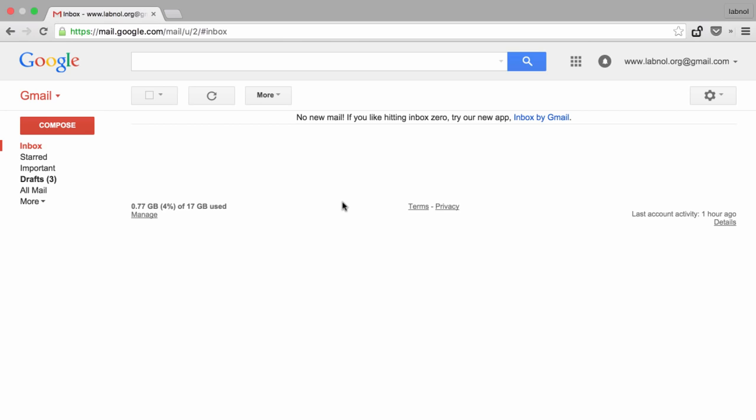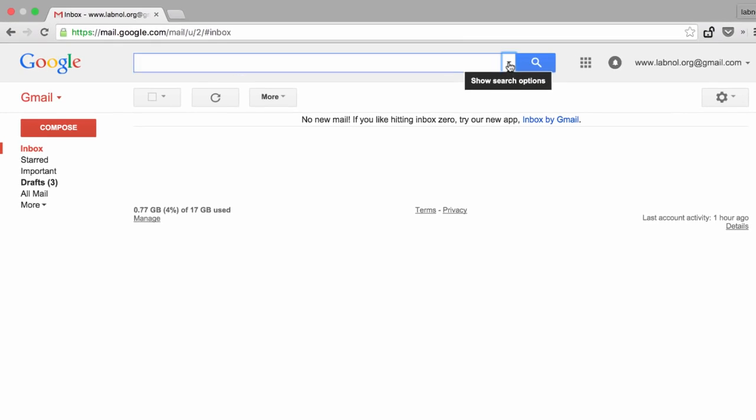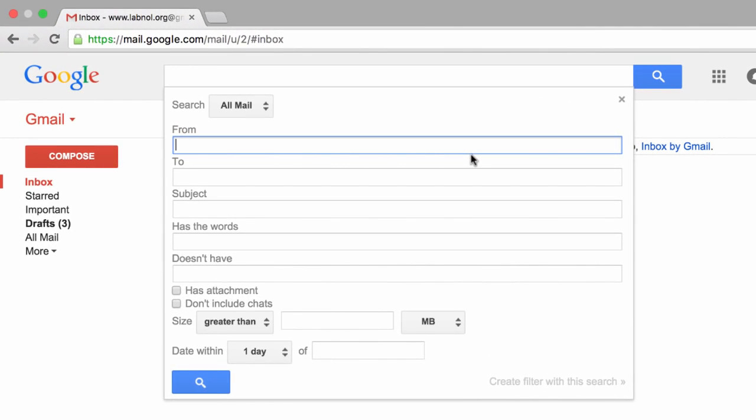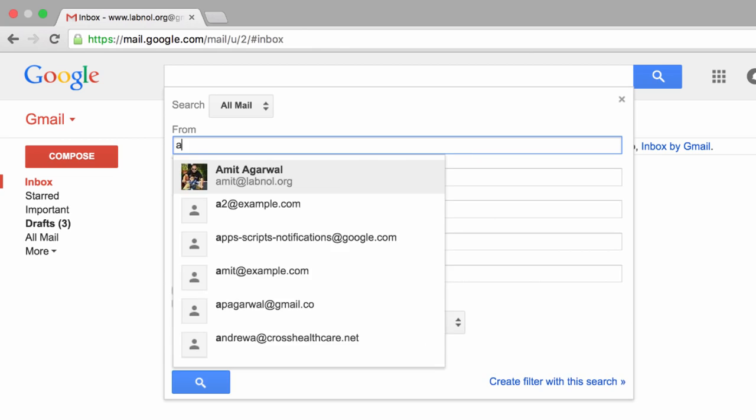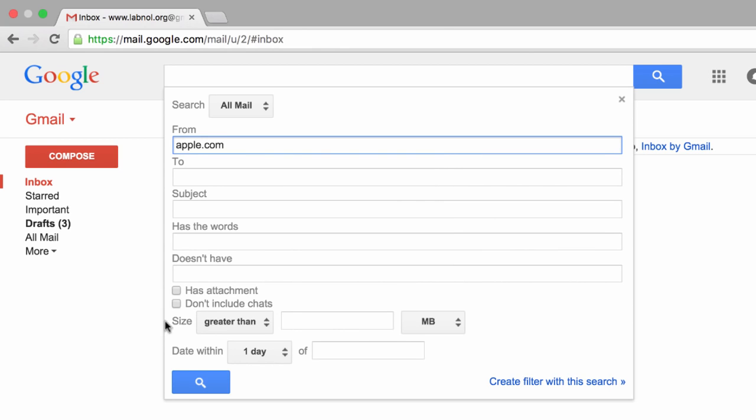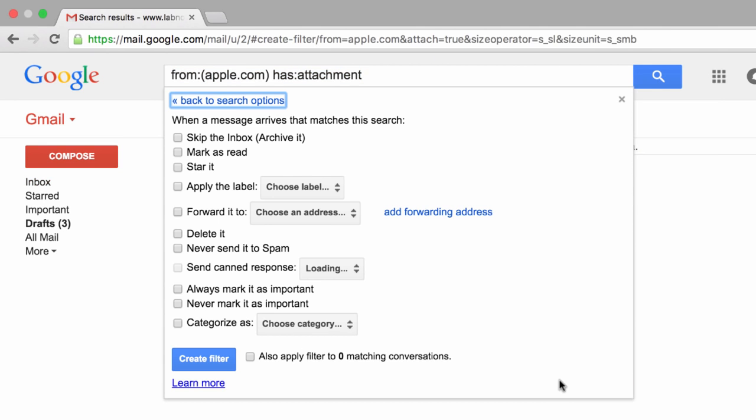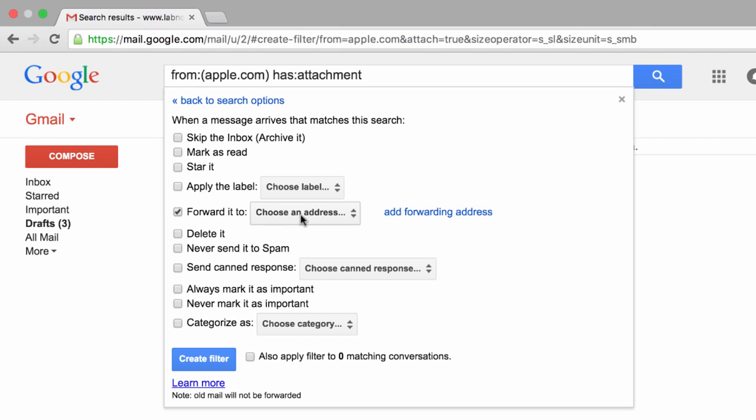So if I have to create a filter that will automatically forward all emails from the domain apple.com and those emails that have attachments to my other email address, what do I do? I go to the search box and create a filter. So I'll put apple.com as the from field. I'll turn on the option that says has attachment and create a filter. And in the next step, I will choose the forwarding email address where I want to forward these emails to, and then I create this filter.